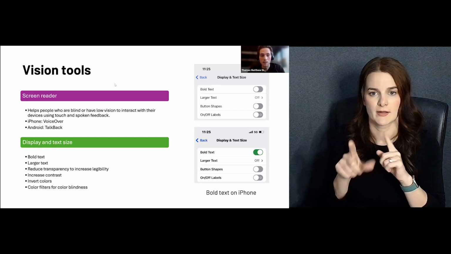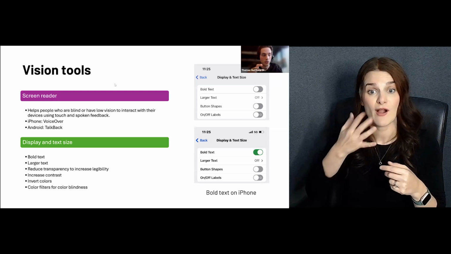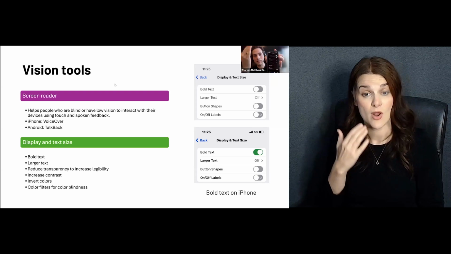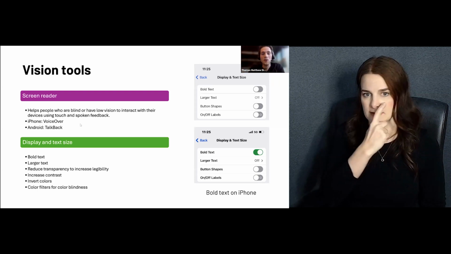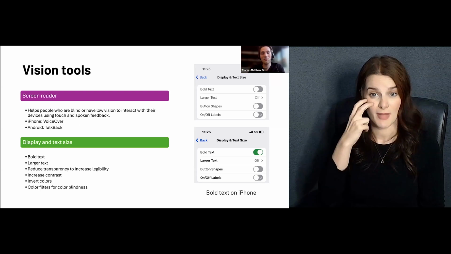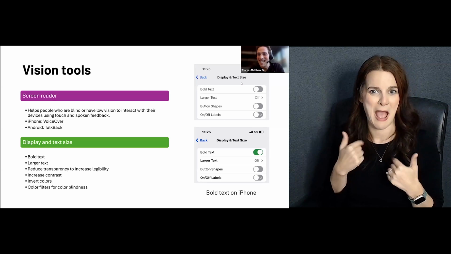You can increase color contrast. You can invert contrast as well to have dark mode on your phone, which is what I currently have. As you can see, my phone is dark with white text. That just works better for my eyes. There's also color filters for color blindness, which can be helpful if someone is colorblind. I don't have that on my phone, but I should try it because I am colorblind.